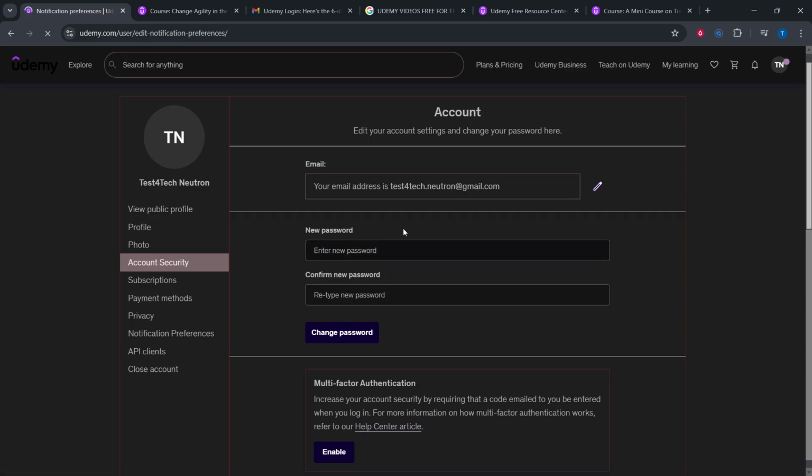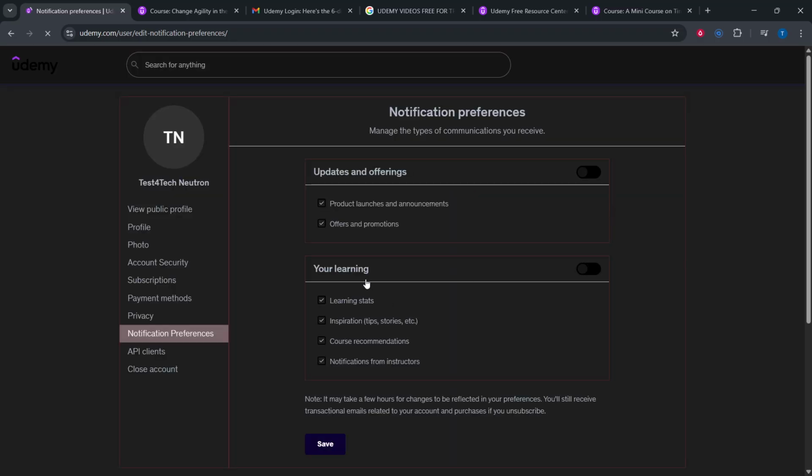Focus on the section labeled Your Learning. This category controls emails about your course activity, which includes discussion threads and Q&A updates. If you're finding those emails overwhelming, this is where you can dial them back.